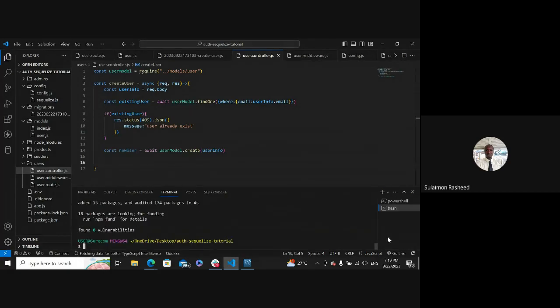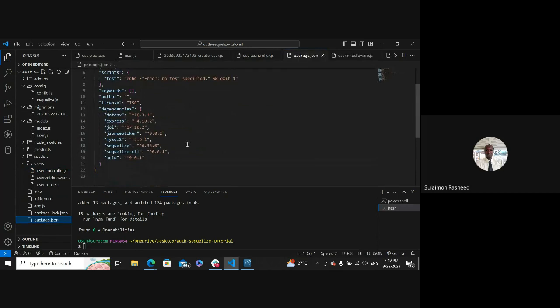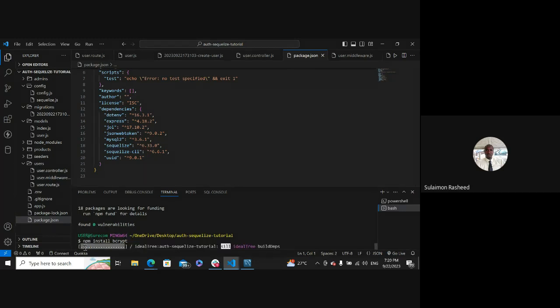Then we use Bcrypt. I don't think we have installed Bcrypt, so that I will not have problems when we want to run our application. Let me check. Is Bcrypt here? We have not. So let us install it, because we have used it in our application. npm install bcrypt. Okay, it's coming up.